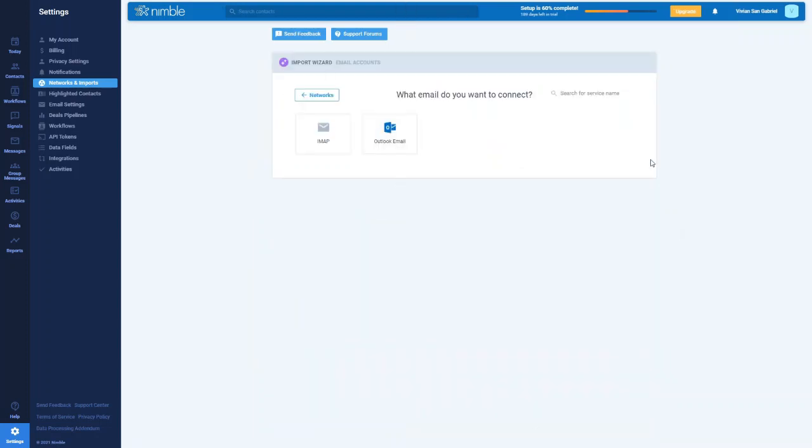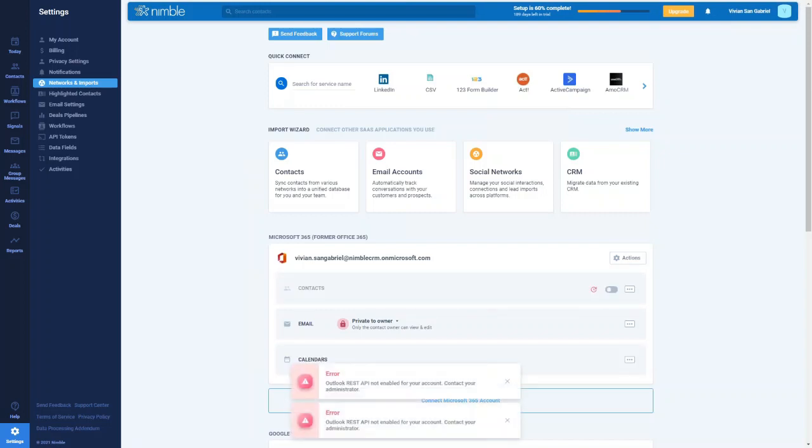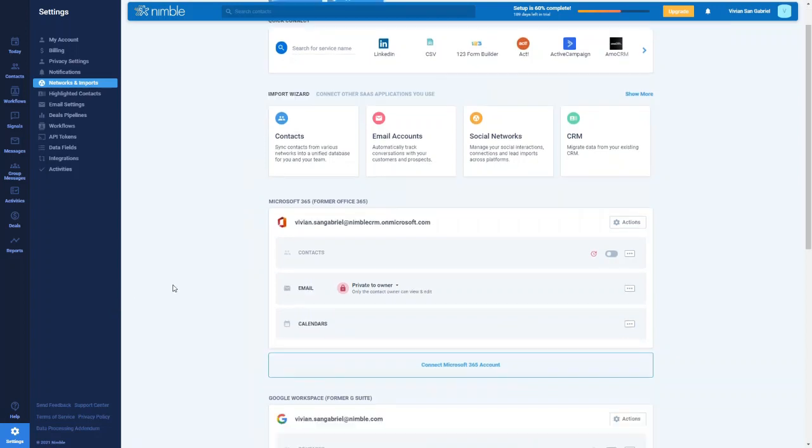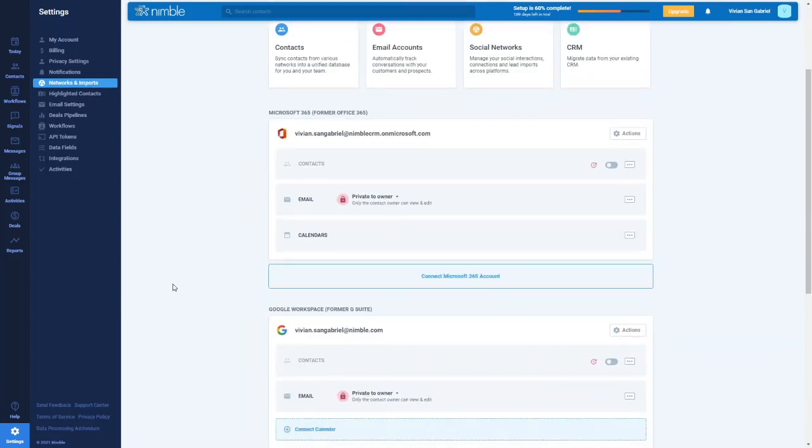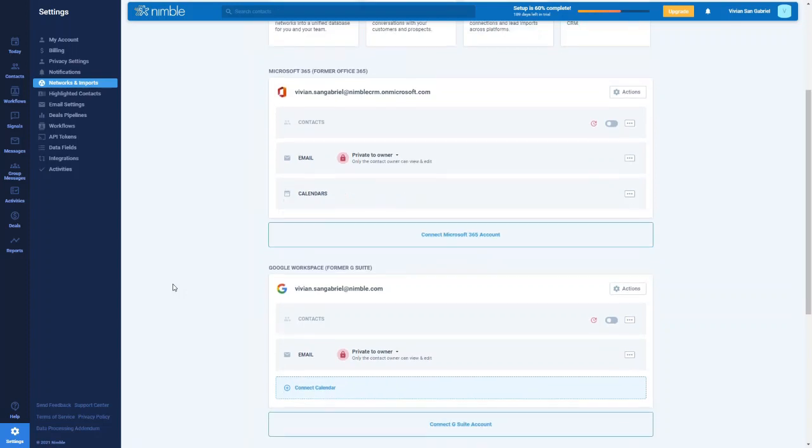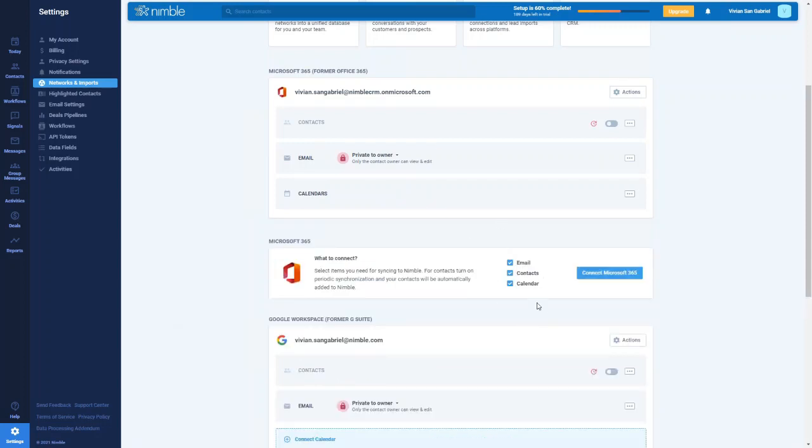so here's where you can connect your email account. If you scroll down, you'll find buttons to connect your MS365 and Google accounts very quickly and easily. So for MS365, you can connect your calendar and email and even import your contacts by making sure that these boxes are checked and then clicking the Connect Microsoft 365 button.